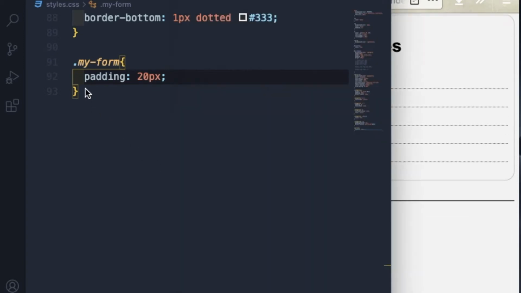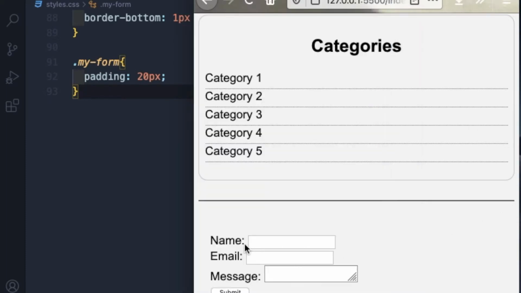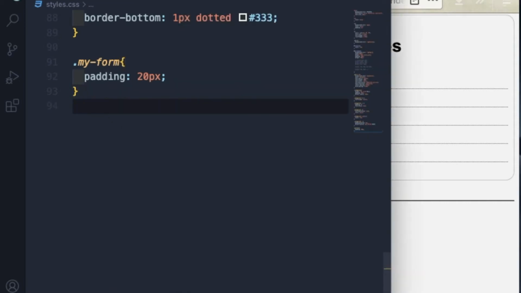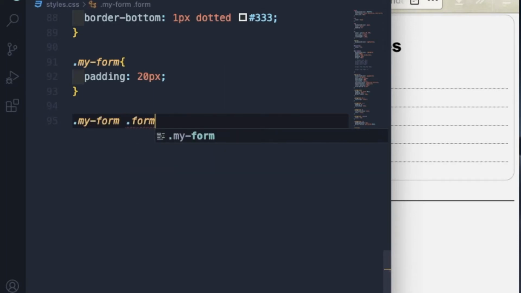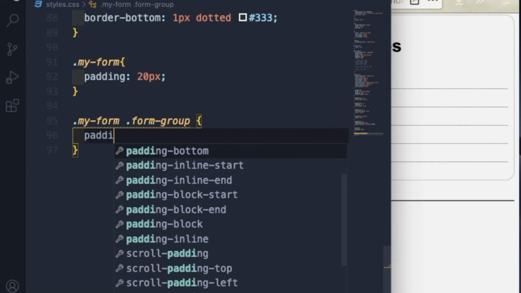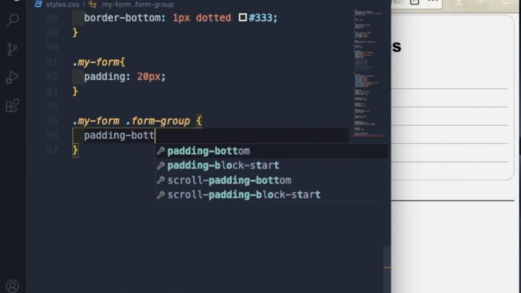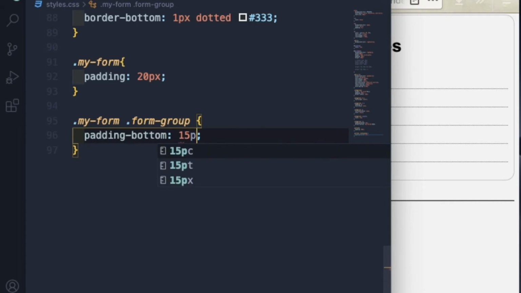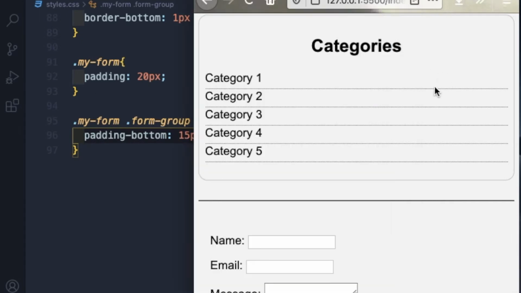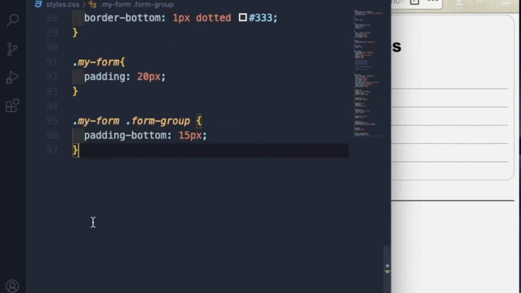Now I will target the form group and I will add padding bottom to it, so that there is a space between the form groups, consisting of this and this. So let me add some padding here also. My form dot form group, padding bottom, let it be 15 pixel. So yeah, the space is there now.